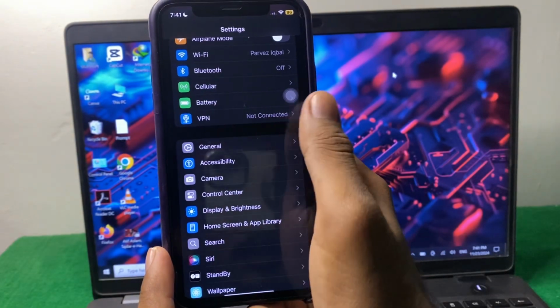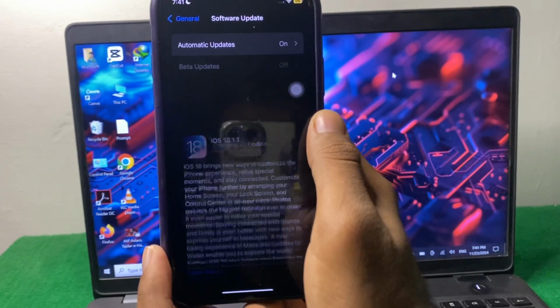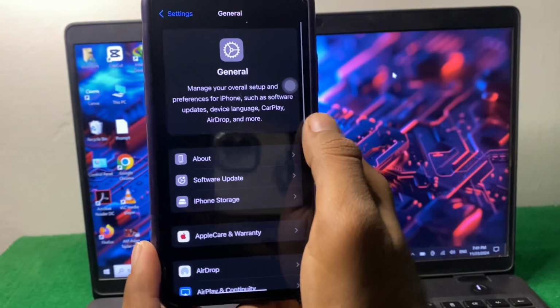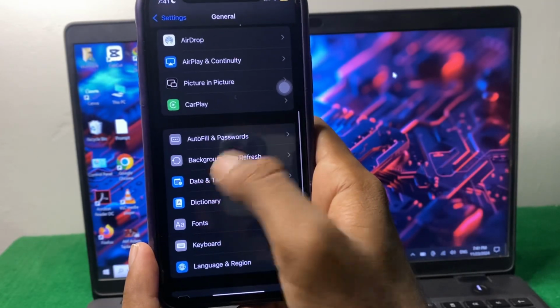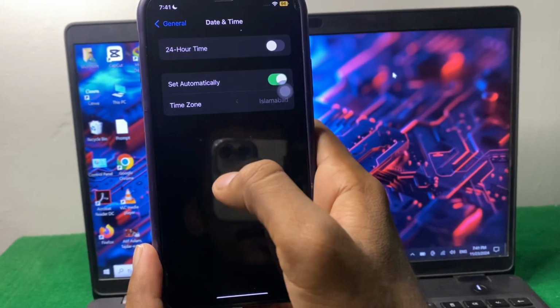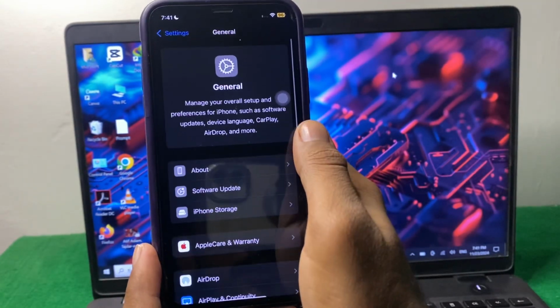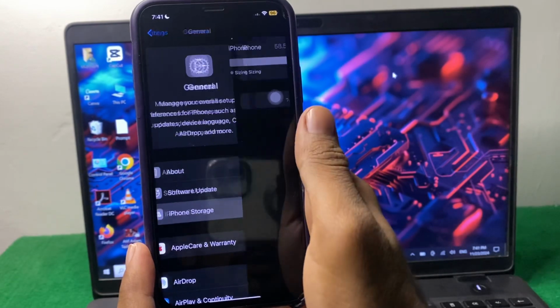Scroll below, and here tap on General, tap on Software Update and update your device to the latest version of iOS. If you haven't updated, then update first, and then scroll below, and here tap on Date & Time and make sure that your date and time is correct and Set Automatically is turned on. And then you have to scroll up, and here you can see iPhone Storage, so simply tap on it.